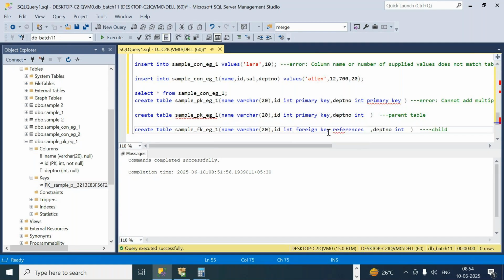Foreign key references. This keyword references is mandatory. So what? The primary key table, the parent table, of the primary key column, which is nothing but ID. Now, this ID in the foreign key table references the ID in the parent table. That is the meaning of this particular value. Now execute this one.